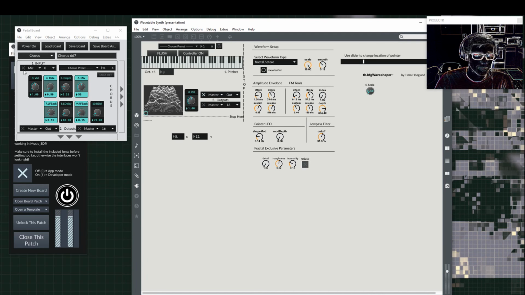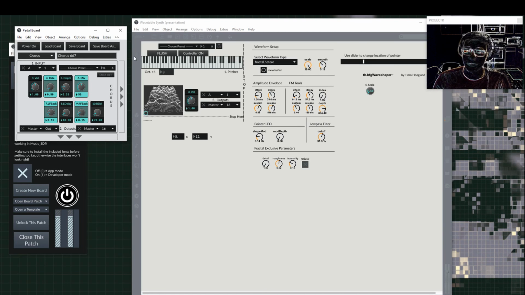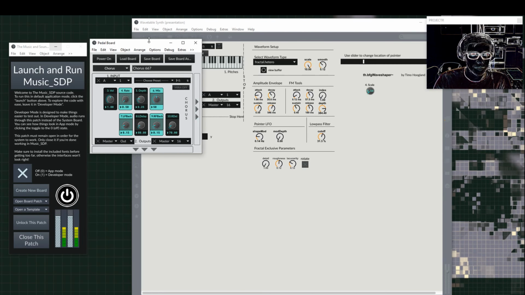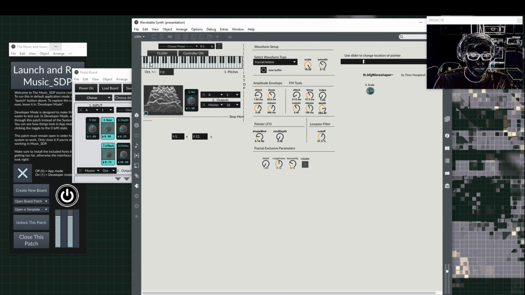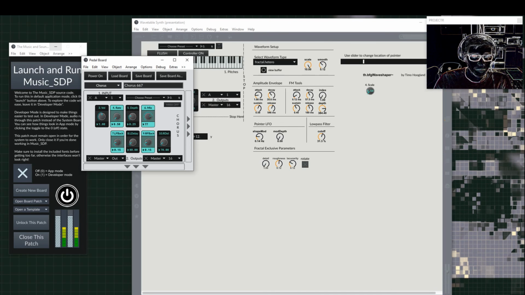I usually start by testing, throwing a signal into a chorus pedal, just because it's a pretty clear sound. And let's set the output of the Wavetable Synthesizer to A1, and the input of the chorus pedal to A1. So now we won't hear the signal coming out of here. If we're successful, we'll hear the signal coming out of the chorus. There it is. Not the prettiest sound I've ever made, but it's there, and we can play with the chorus pedal to hear that it is actually doing something. So right away, we already see that this is working within the Music SDP framework.